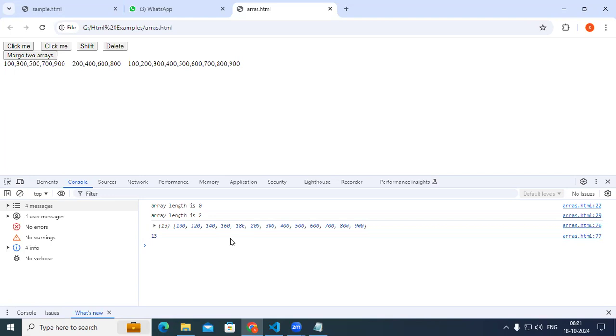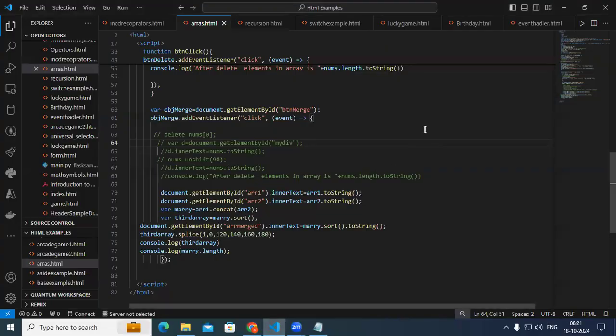Okay. So if you look at this, what exactly is the syntax? We have splice followed by 1, 0, 120, 140, 160, 180. So what does 1 mean here? The very first index is 0, next index is 1. At the given position, index 1, you need to add new elements. Then what is the meaning of 0 there? 0 means how many elements you want to remove.